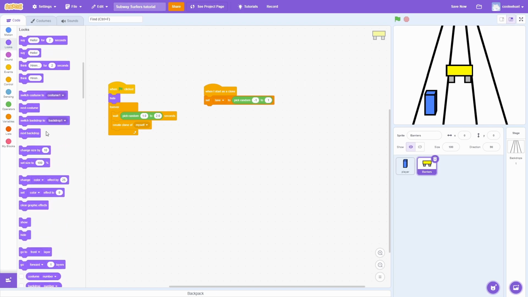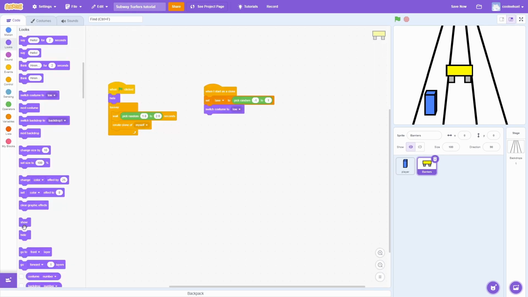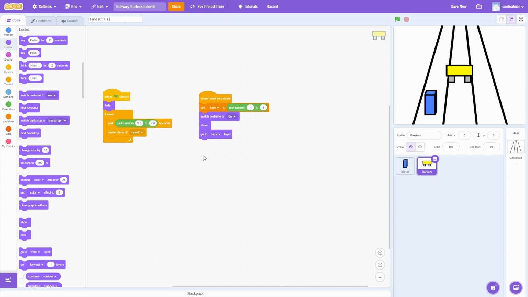Now for the looks, we want to switch to our low barrier, since later on we are going to add some high barriers that you have to crouch under. Then we want to show, and then finally we want to go to the back layer. Now we're ready to have the barriers move.